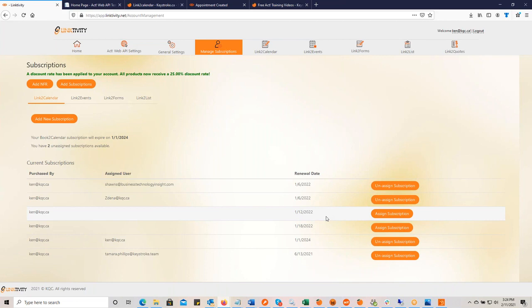Now, the second thing is that when you apply this to one of your customers, they have to have a trial account set up. You cannot apply a subscription to someone that doesn't at least have a trial account set up. So tell them to go to linktivity.net, set up a trial account, and then once that's done, you can assign a subscription to them. And I'll just show you how that works.